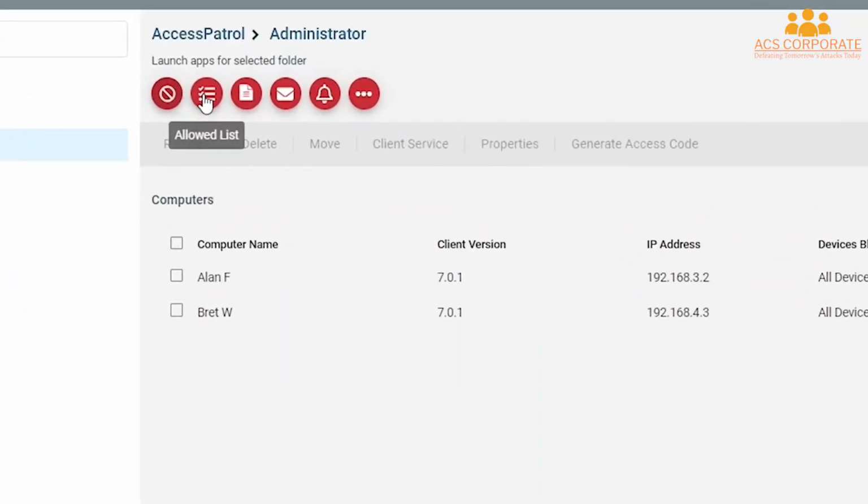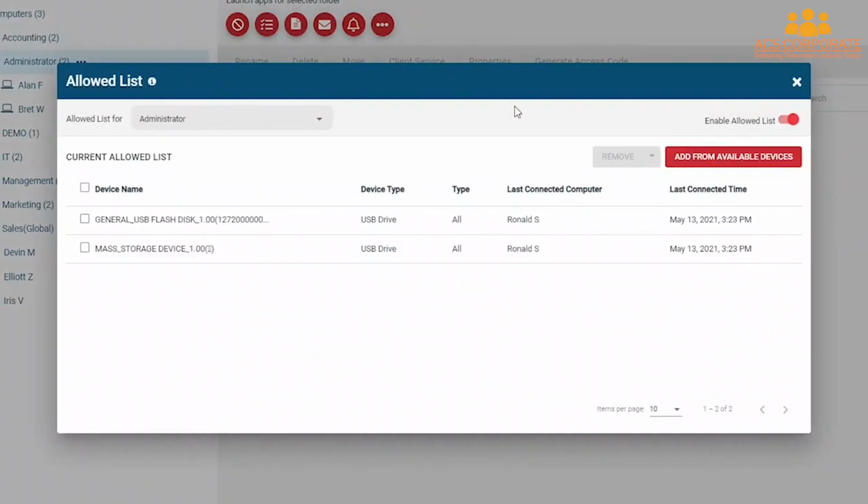To do this, select Allowed List. Ensure that the Enable Allowed List toggle is active. Use the drop-down menu to select the group you'd like to apply the policy to. Press the Add from Available Devices button.